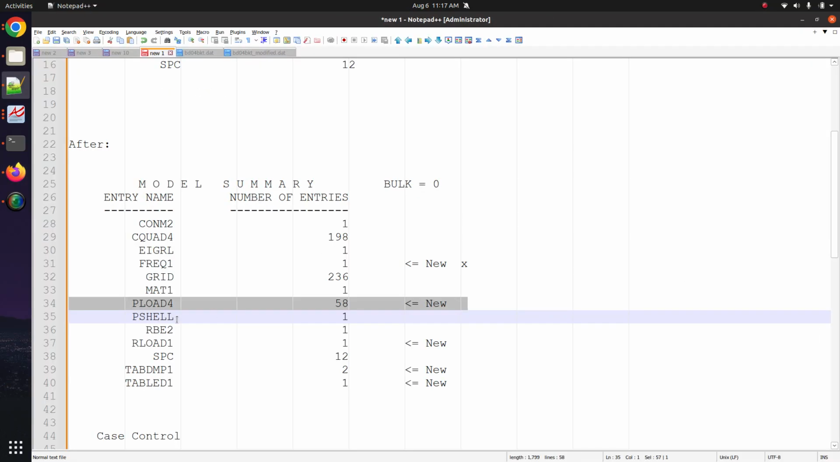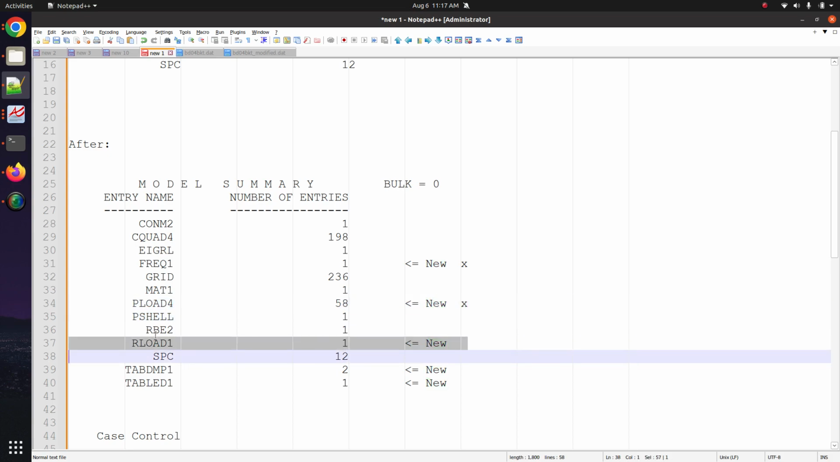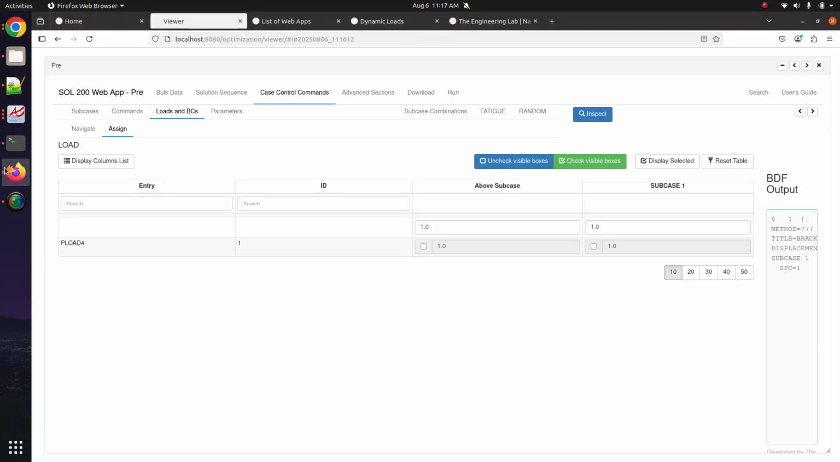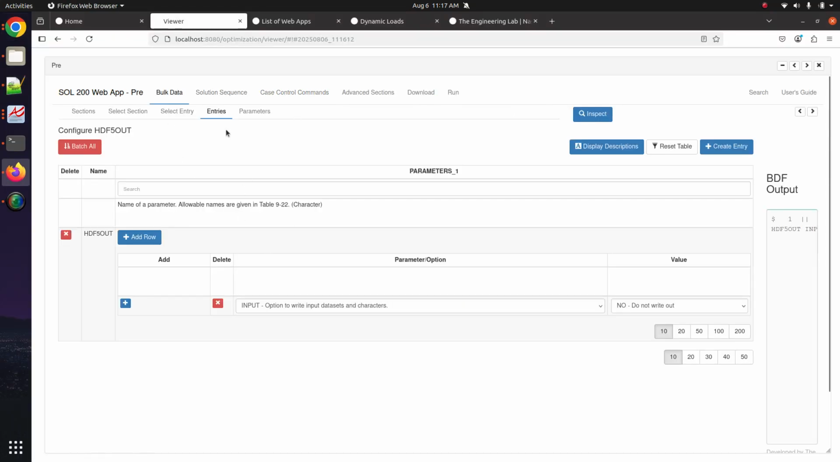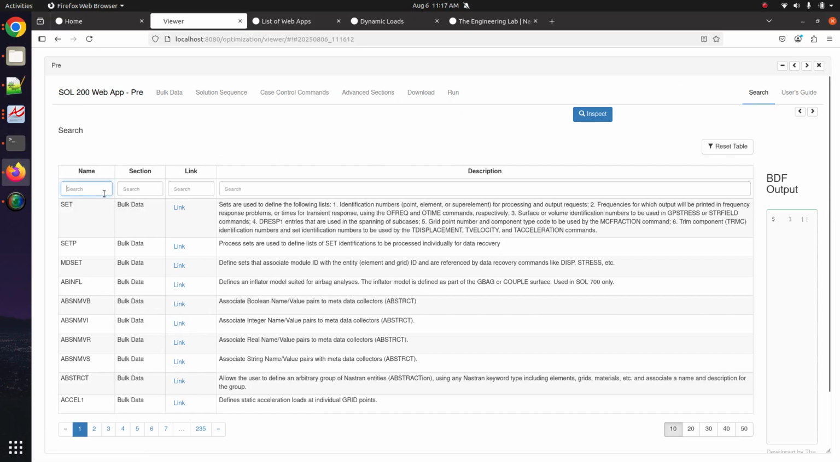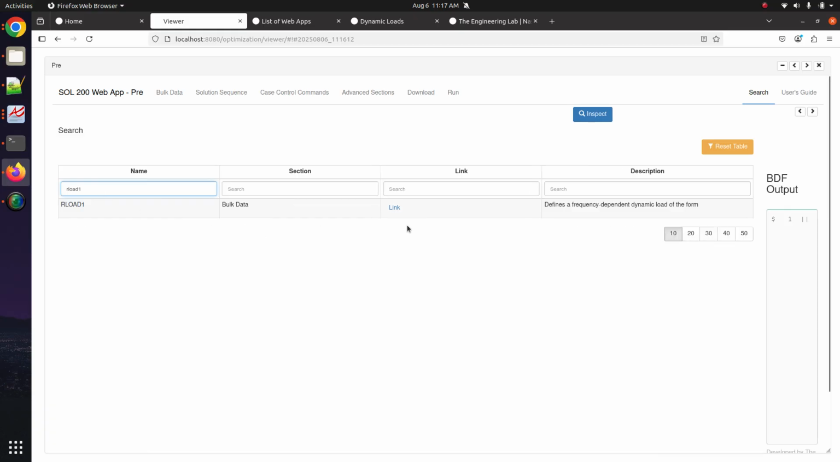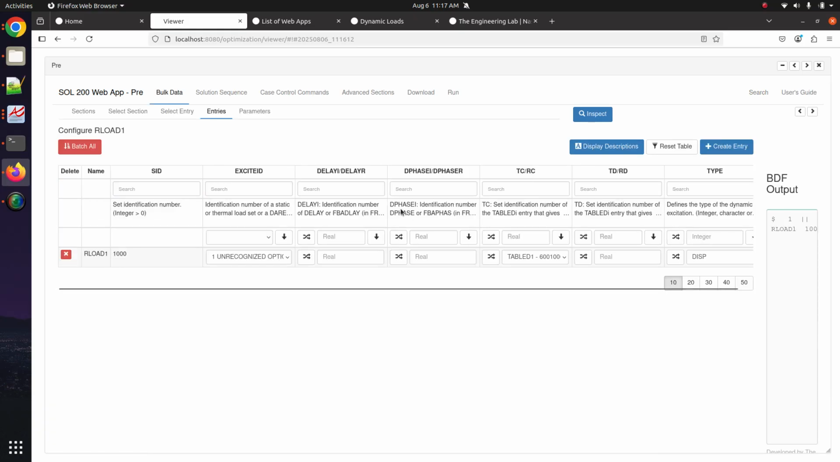So we went ahead and configured our PLOAD4, so we're done with that entry. Now we have to make a modification to our RLOAD1. So let's go ahead and find that entry. Just in case you're new to this web app, you can go to the search section, look for our RLOAD1, click this link, and it'll take you exactly to where that entry is.